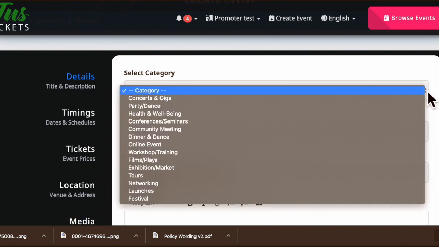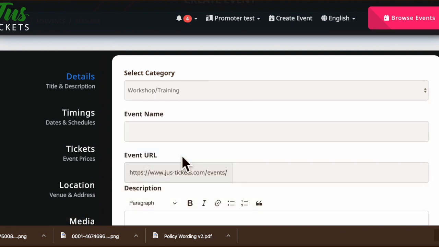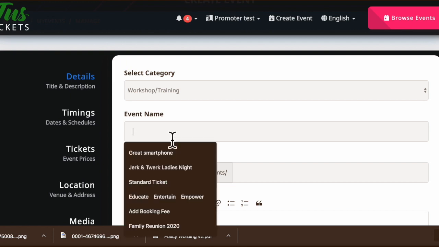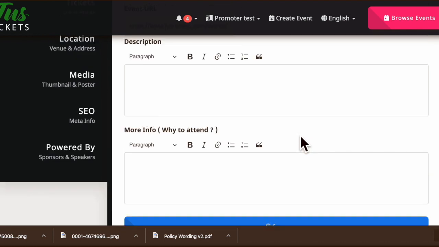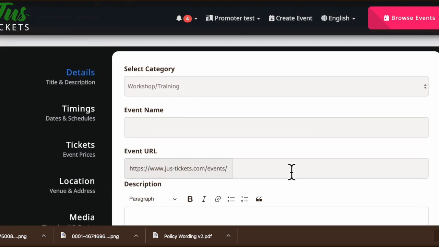First thing you need to do is select a category for your event. We're going to select workshop training. The next thing you need to do is create an event name. As we create the event name, you will notice that the box right below it gets filled in automatically as you type. This box you can change and get the URL of your desire. However, once you press save, that box becomes fixed and you can't change it any further.